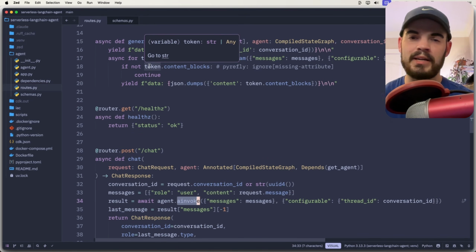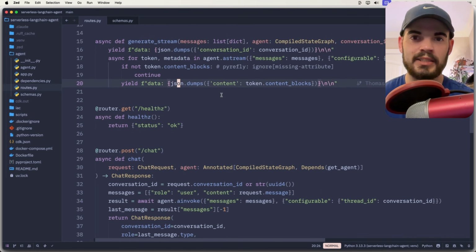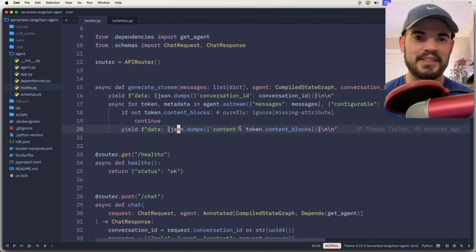I'm using the astream method just to showcase that it is possible here to get back an LLM token stream to you. It's a very nice thing that LangChain just handles underneath the hood for you, specifically using LangGraph. And I would recommend using this in production.